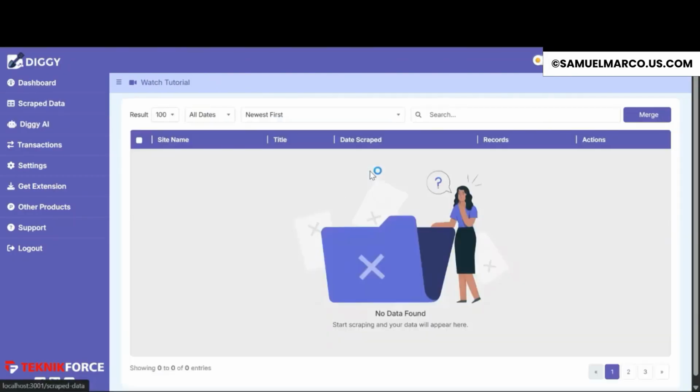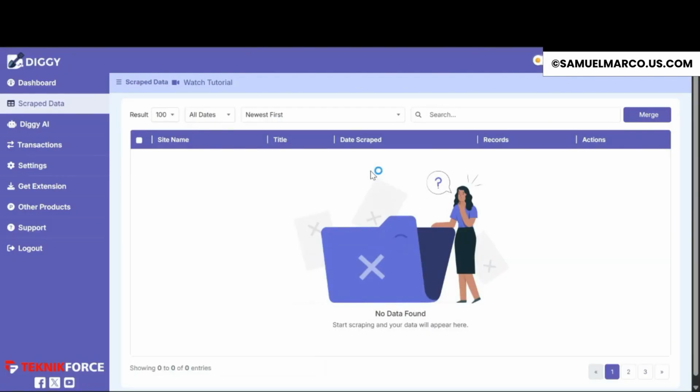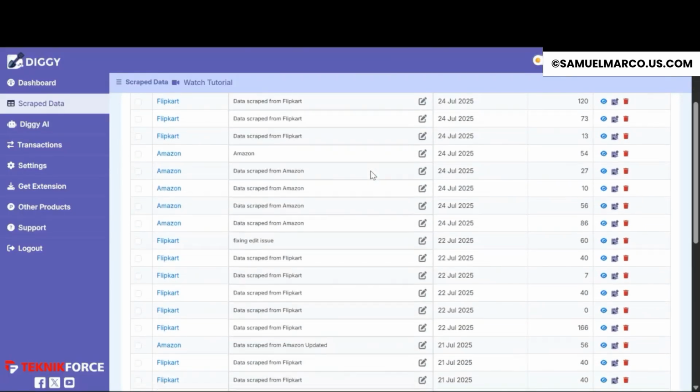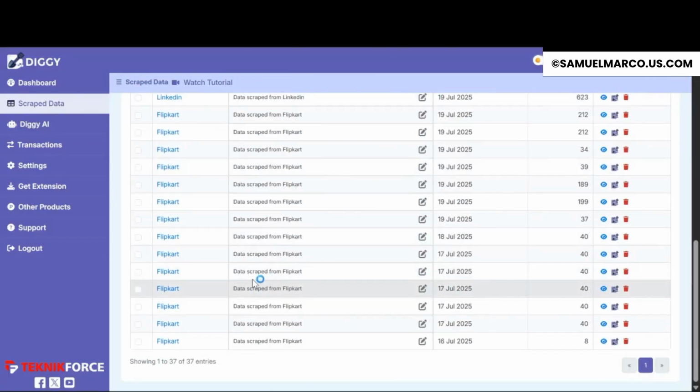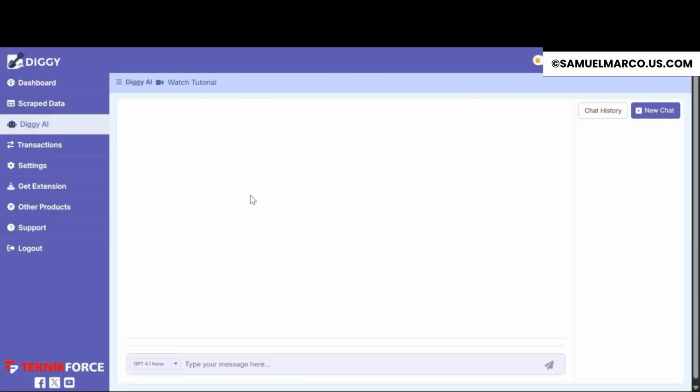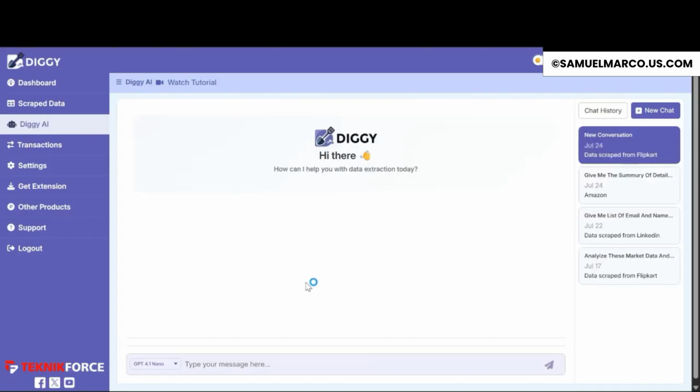Also, if you need to chat with your scrape data, you can directly go from the scrape data section. On the table, for each of the scrapings, you can see the Diggy icon. So if you click the Diggy icon, you will be redirected directly to the chat page, creating a new chat with the selected data set.